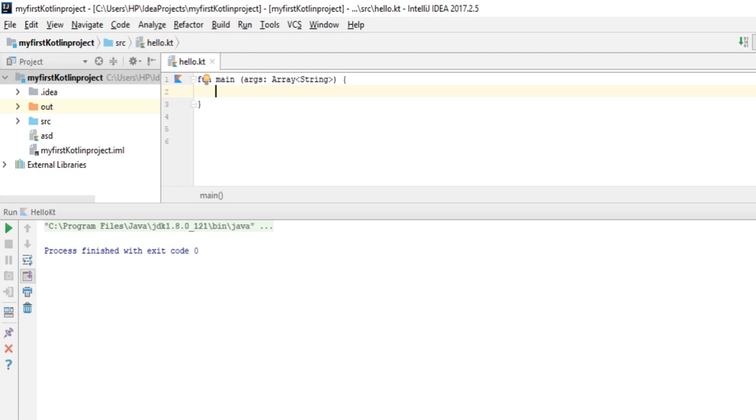So now for example, here I have an array. I'm creating an array using the arrayOf function and then adding values: strings, integers, characters, etc. So now I can use the for loop to iterate through these elements of the array.